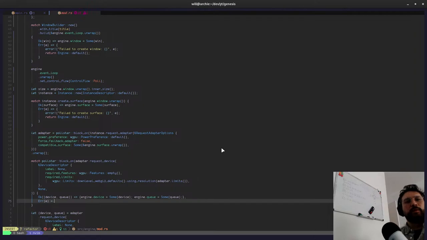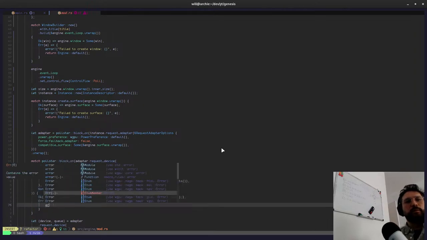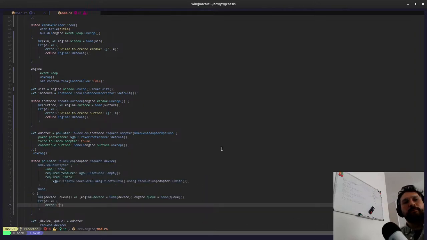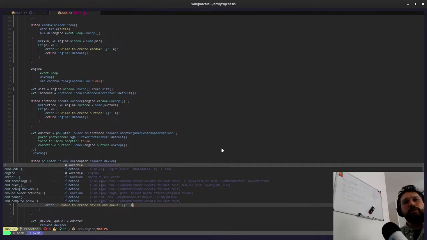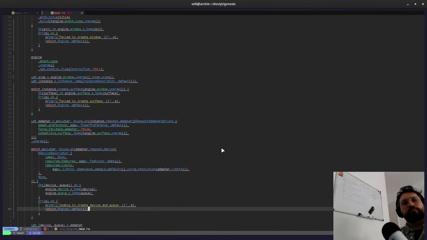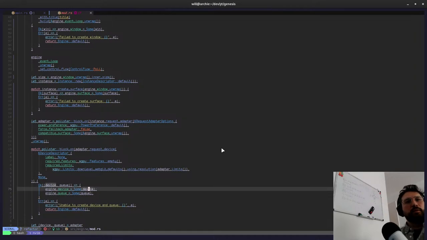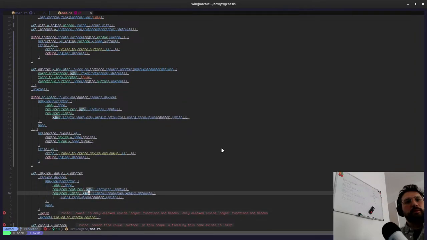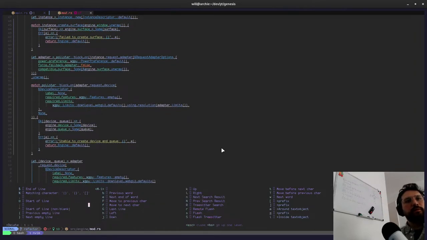then we will log error, unable to create device and queue, and we will log the error here and return engine default. Okay, then I can get rid of this.